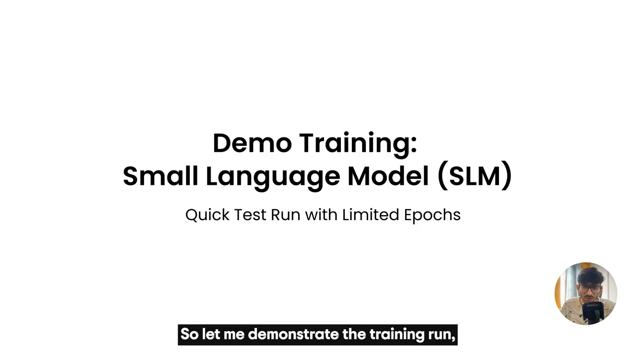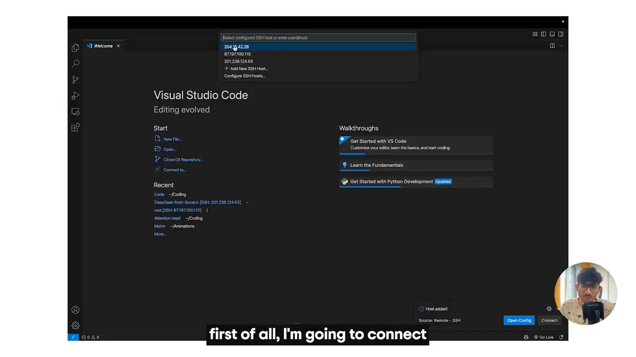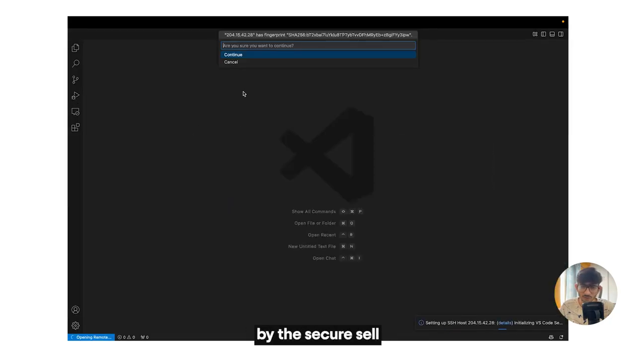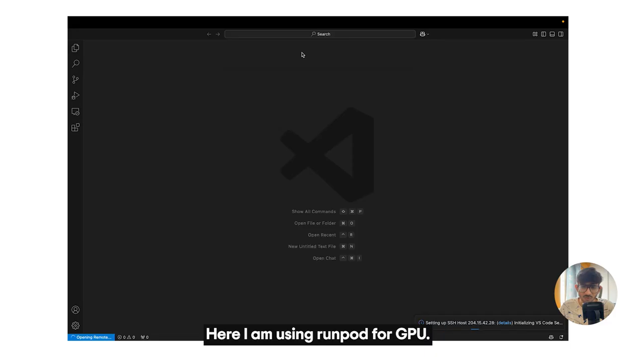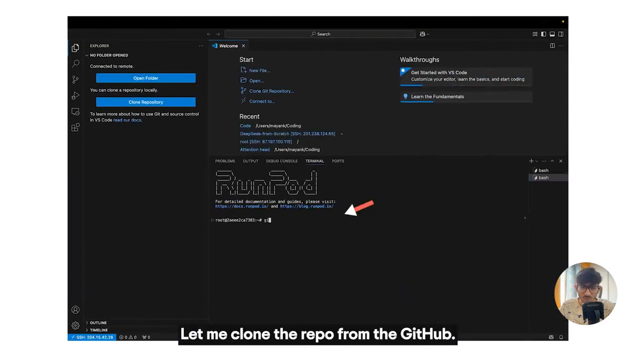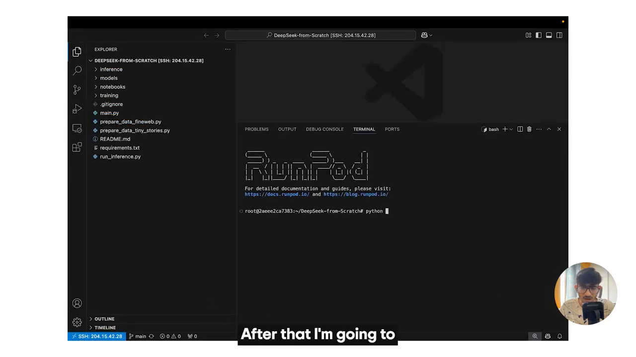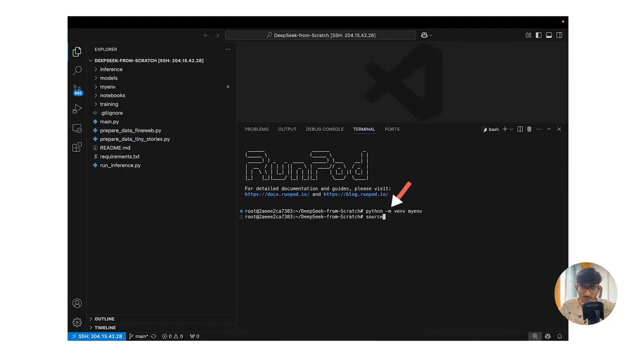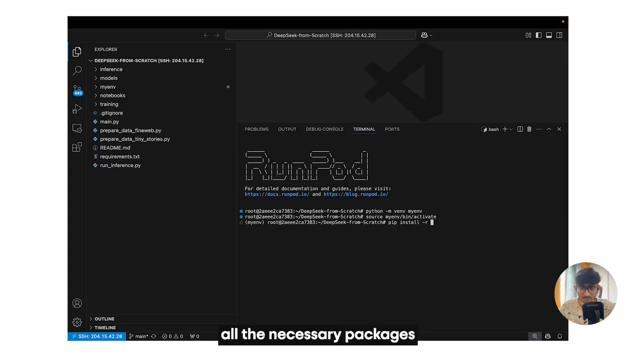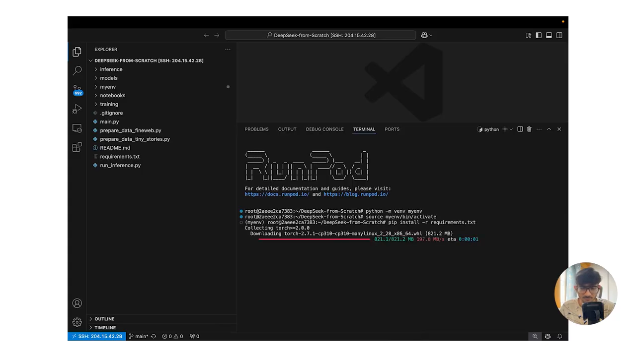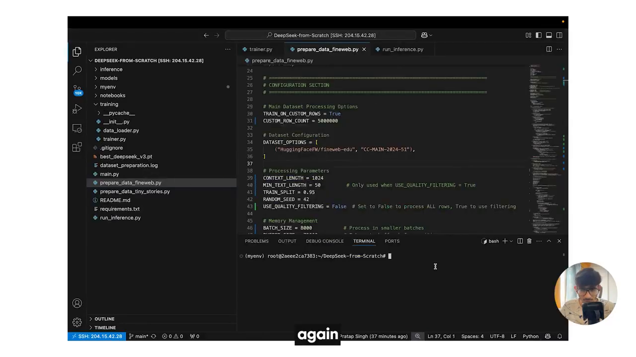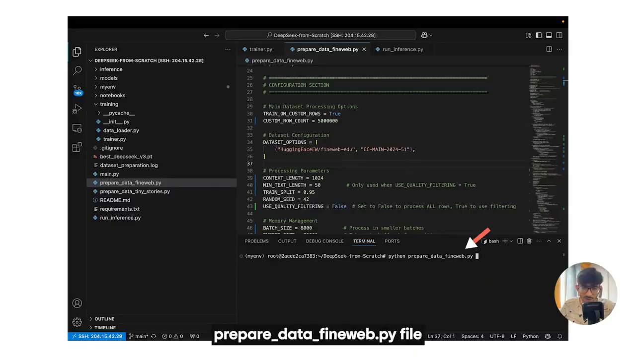So let me demonstrate the training run. First of all, I am going to connect to the cloud GPU by SSH. Here I am using RunPod for GPU. Let me clone the repo from GitHub. After that, I am going to create a virtual environment and install all the necessary packages. Now you have to run the prepare_data.py file to generate the training and validation binary files. So let me run it.